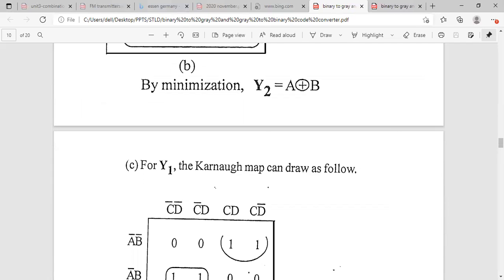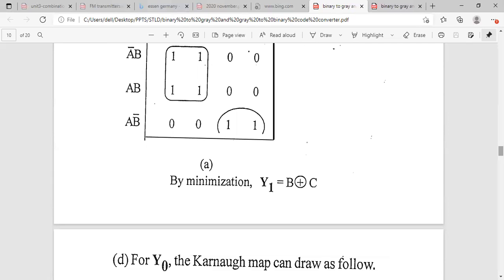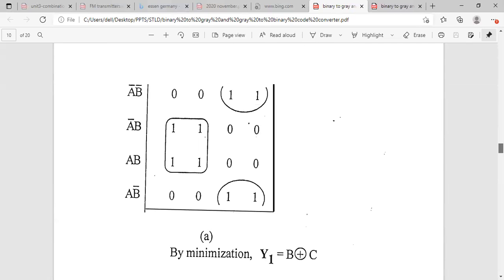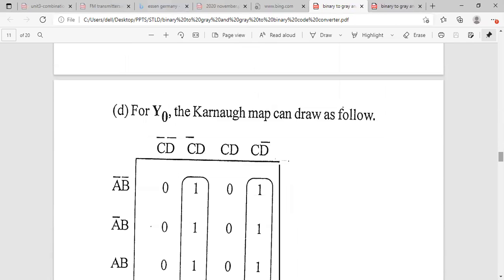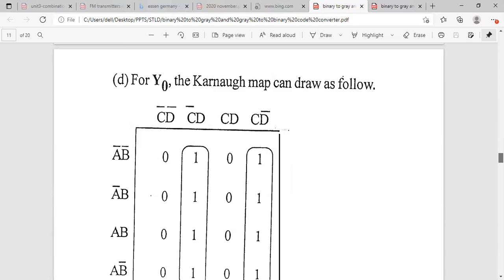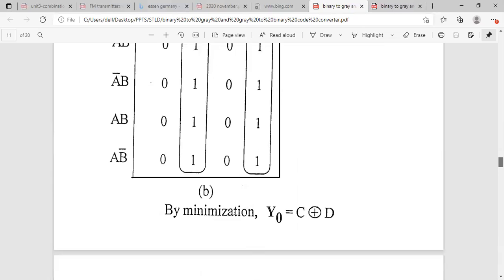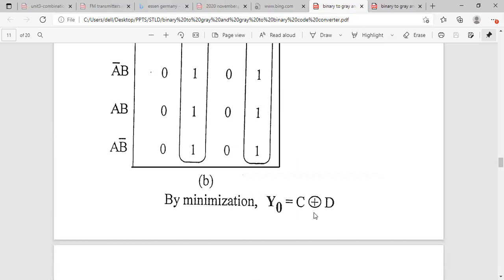And then you have to write the expression for Y1. Here you may write B C bar and B bar C. So that is B XOR C. And then Y0, what is Y0? Y0 is equal to C exclusive OR D.